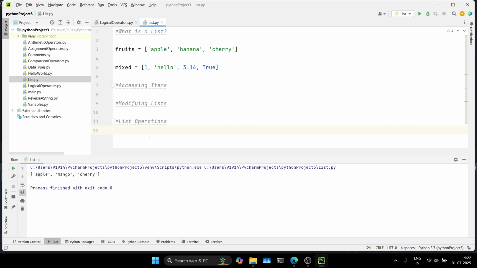What you have to write for that? First you have to mention the list name, then the append method, and inside the append method you can pass the argument, which element you want to add at the end of the list. So this will add orange at the end of the list.